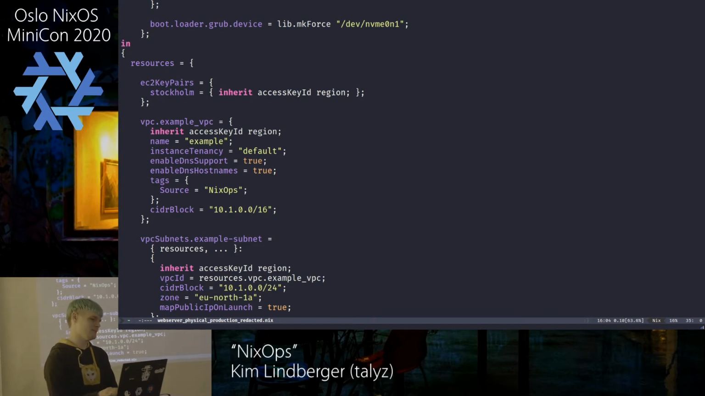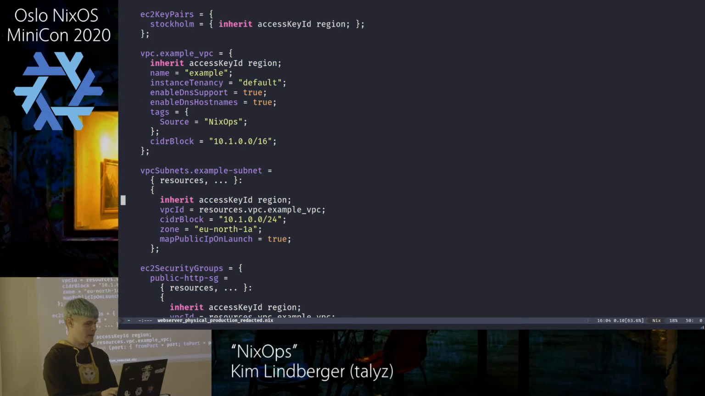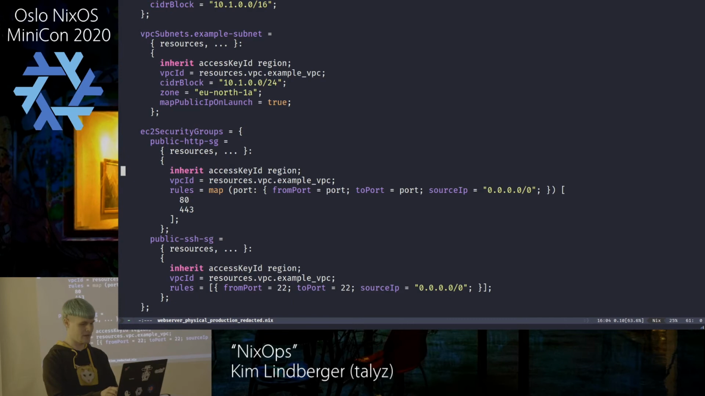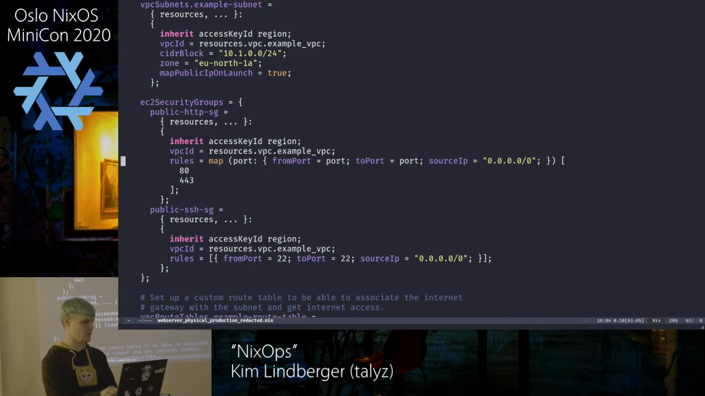So much of this is fairly boilerplatey, I would say, but we specify that we want it to generate a new SSH key pair here, and then create a VPC called example VPC, and a subnet to put the host in. And here we have the security groups, so just one security group to open up HTTP access, so port 80 and 443.